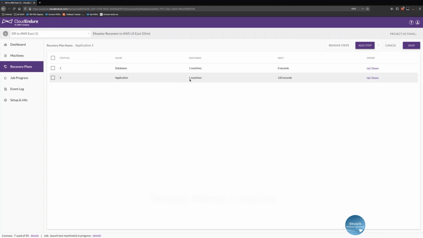And then we've got our application server coming up 120 seconds later. Okay, so this ensures that the other machine gets a head start before we start booting up the other machine. And you can build this out again, where you have your Active Directory server booting first, and then your databases and applications. You can put as many servers and groupings of servers in here as you would like.